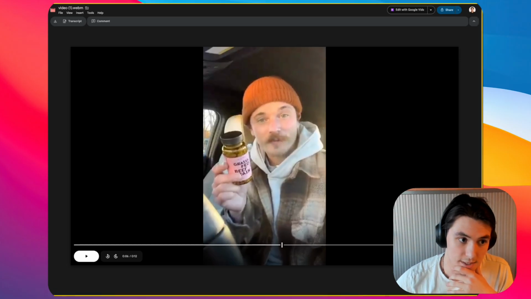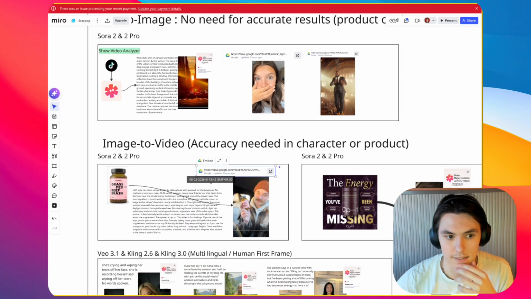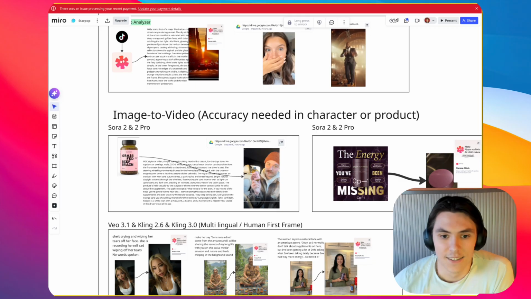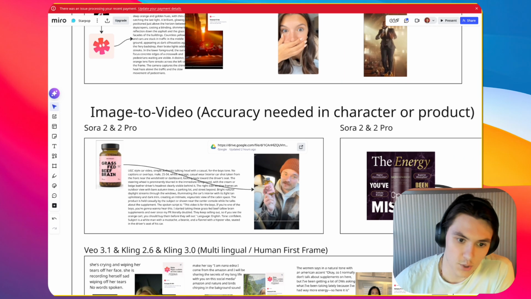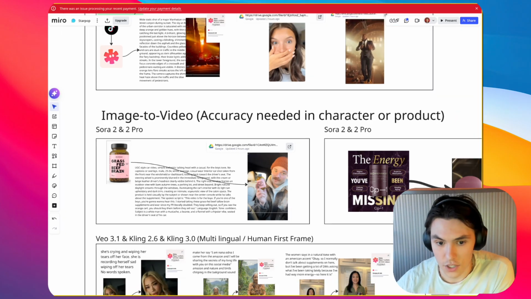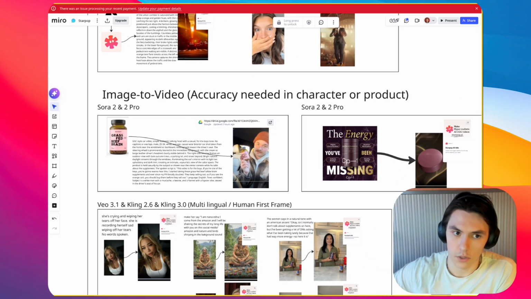But the downside is that you're limited to 12 seconds, where if your script is longer than that, well, good luck, because you can't continue this character speaking. So what you would then need to do is take a screenshot and continue it with VO3 or Kling 2.6.